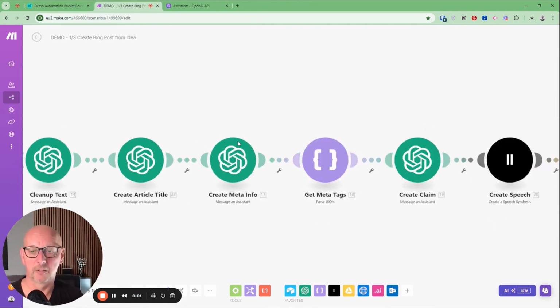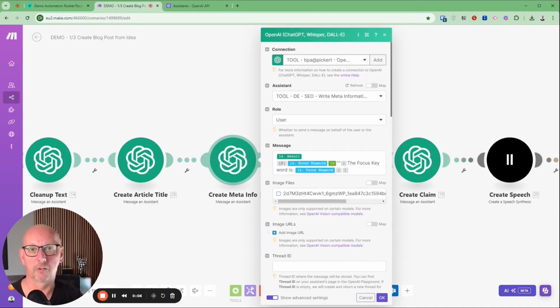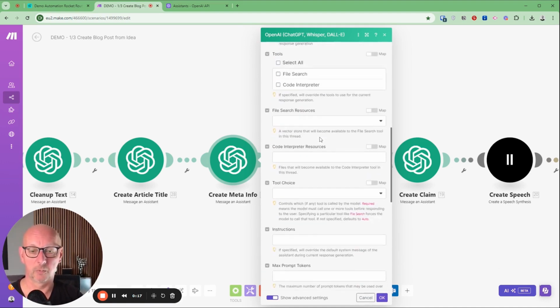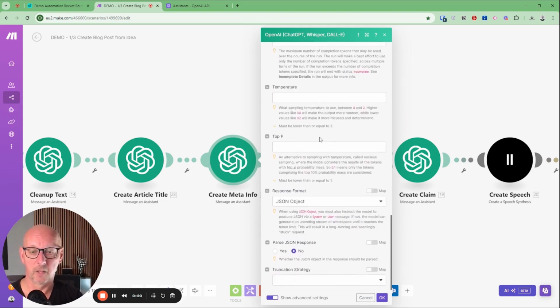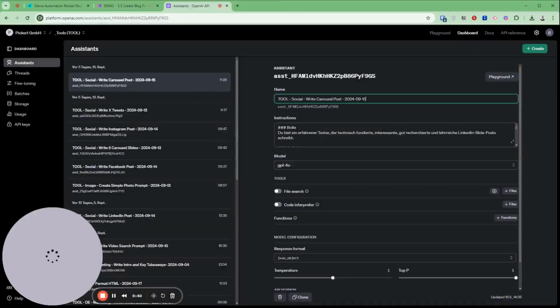I have another version of this here with create meta info. With this assistant, I actually want to get two answers. Specifically, I want to have the meta title and the meta description, which I need for SEO. And I also have an assistant for that, to whom I again provide the results. But the crucial part is pretty far down here, where I specify that the response format should be a JSON object. That means I don't get the answer as normal text, but as a JSON object, which I can then break down into its two components using this parse JSON, and then I can write it into the Airtable afterwards. How does that work with the assistant?